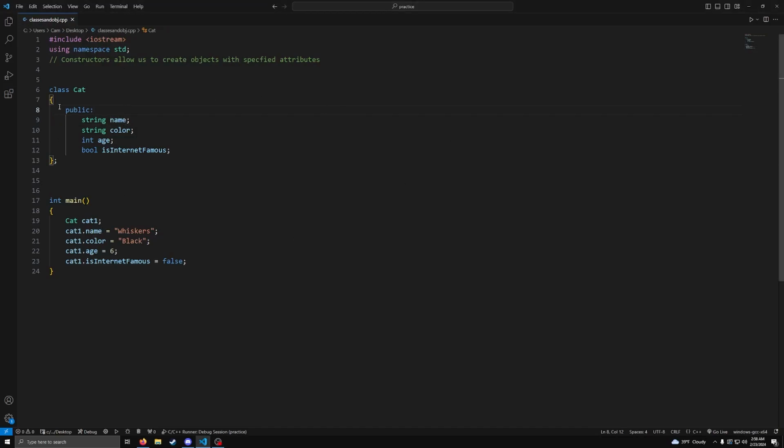All right, welcome back. Let's talk about constructors. Constructors are basically functions within a class that allow us to create objects with specified attributes by passing in values as arguments. So, as you can see here, we have a class called cat, and we have a couple attributes. We have the cat's name, we have the cat's fur color, we have the cat's age, and we have a Boolean value to determine whether or not they're internet famous.